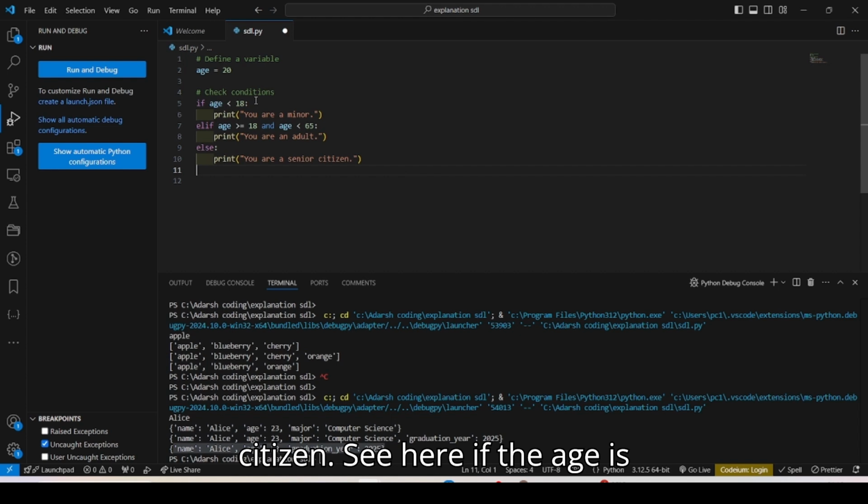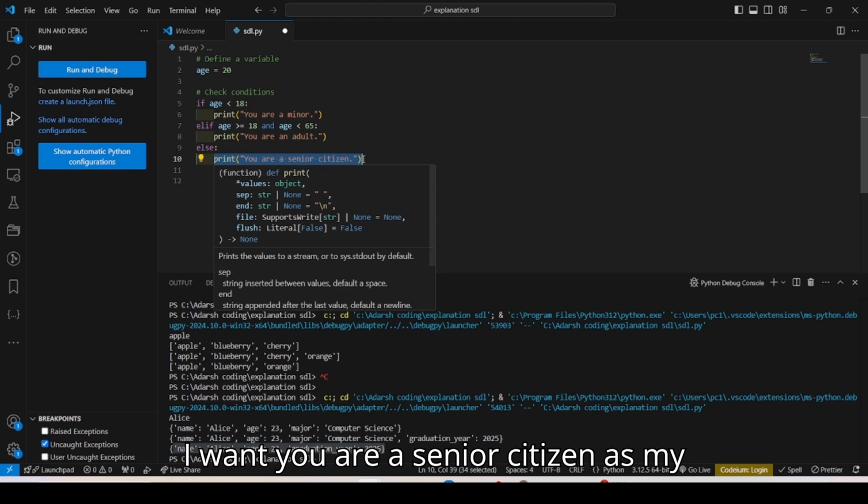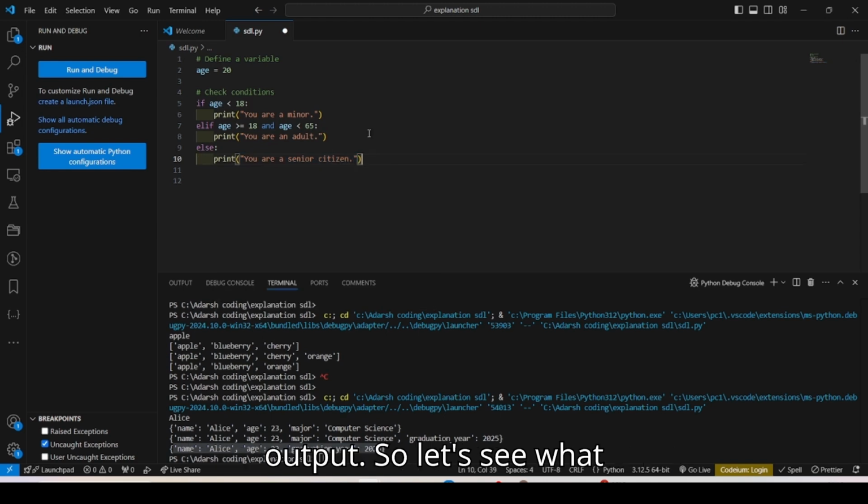See here, if the age is smaller than 18, I want you are a minor. And if the age is between 18 and 65, I want you are an adult to be printed as my output. And other than this, whatever the age will be, I want you are a senior citizen as my output. So let's see what's the output.